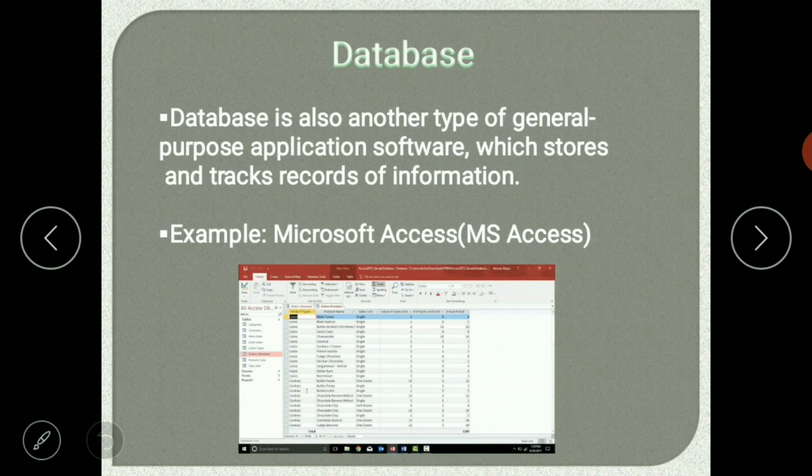Next is database. Database is also another type of general purpose application software which stores and tracks records of information. It means it is a collection of information that can be easily accessed, managed and updated. Example is MS Access, that is Microsoft Access.